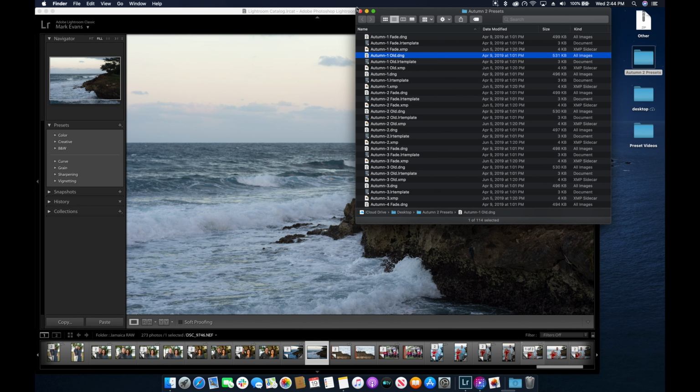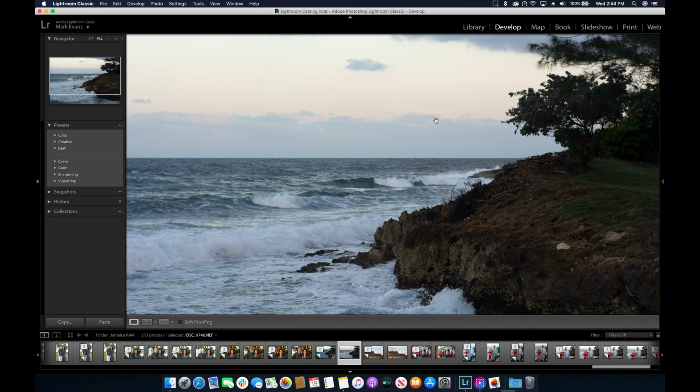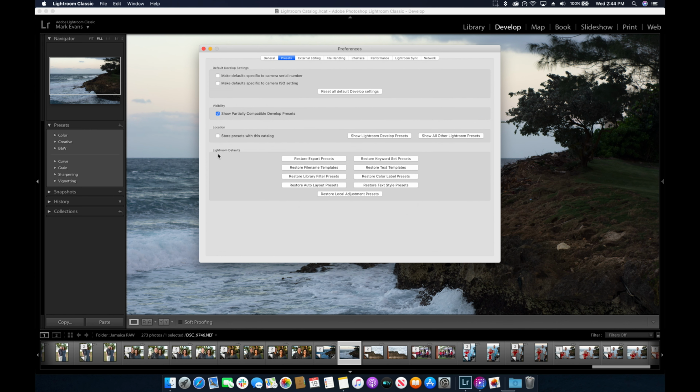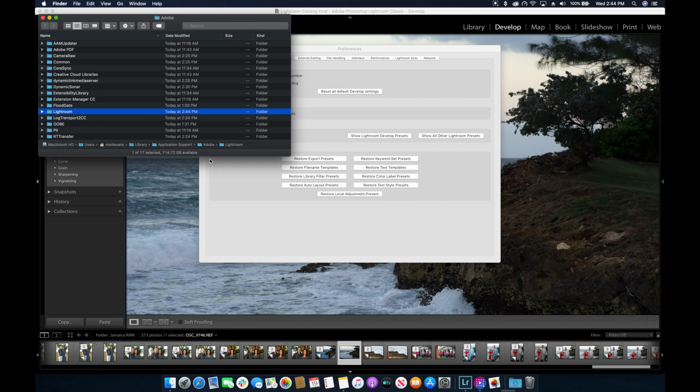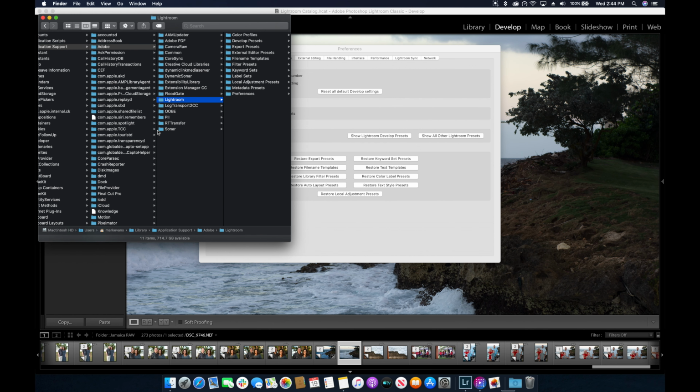All right, now we're going to figure out how to get those presets that we just downloaded inside of Lightroom. So the first thing we'll do is come up to the menu bar to the Lightroom Classic and click on Preferences. The second tab in, you see Presets, and from there we'll go down and click on Show All Other Lightroom Presets. And what that's going to do is open up our Finder, our file browser. And I like to do the column view here so I can see the hierarchy.